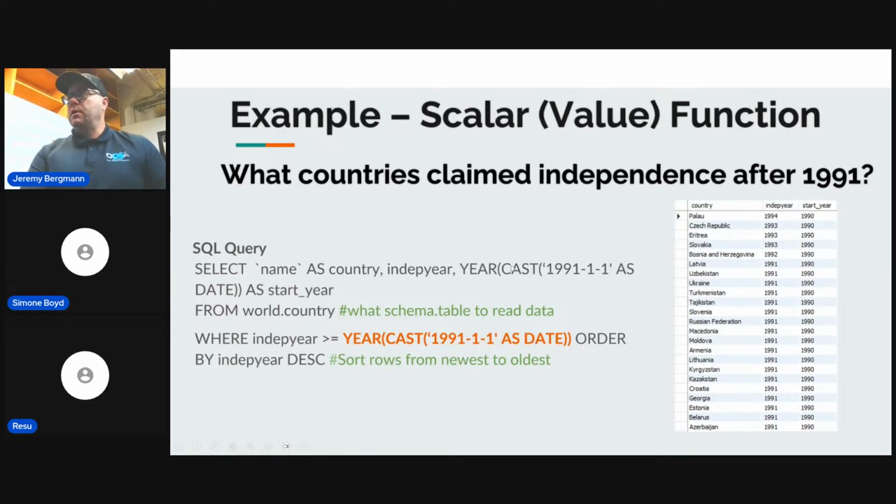And what you can do is then cast, you do a year. So we just want the year out of this date. For the first time, we're using a cast function. That's where somebody mentioned, can you turn this date into a certain format? You can turn this into just a generic date format and then get the year out of it from the world.country table where the independence year is greater than 1991.